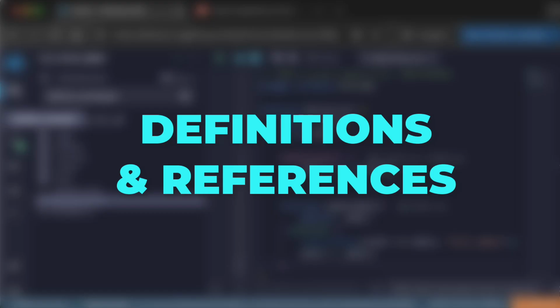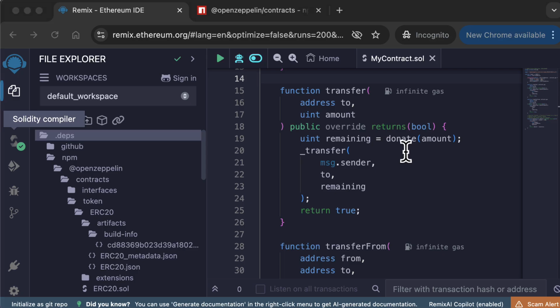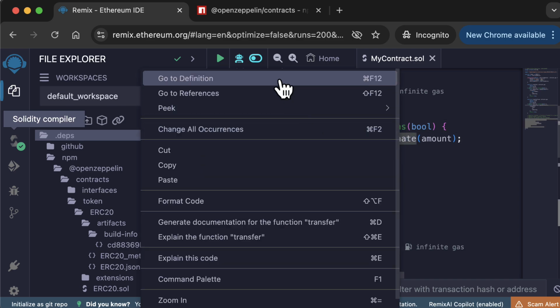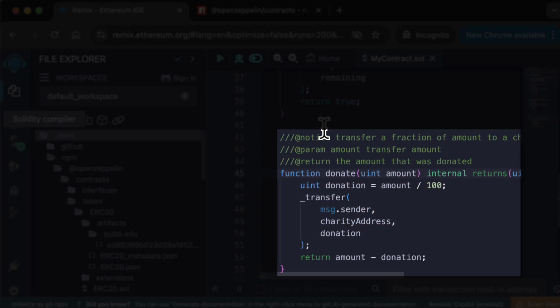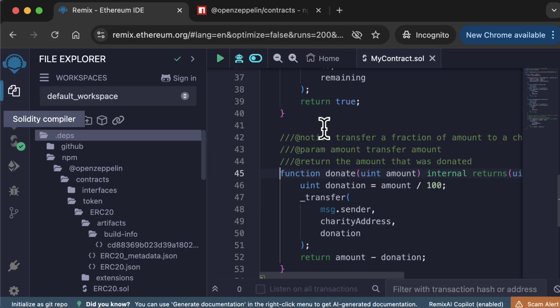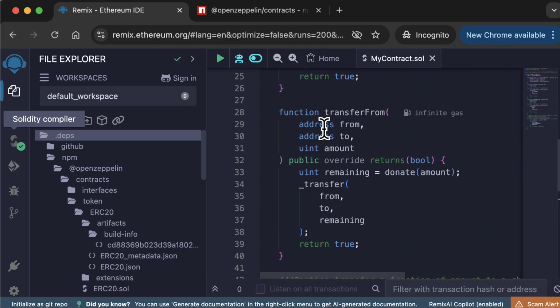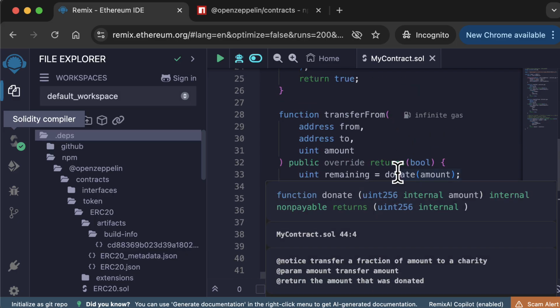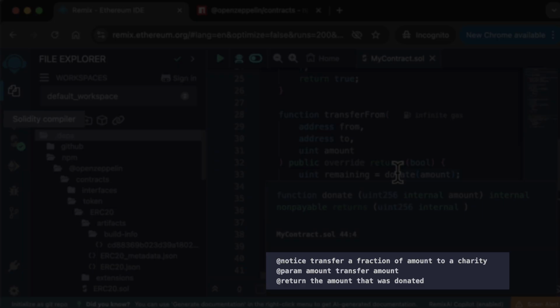Next, let's talk about definitions and references. Let's say that you want to use a function, but you don't remember the function signature. Instead of doing a manual search to find the function definition, you can just right-click on Jump to Definition, and you will navigate to the function definition. This also works with any definition such as variables, modifiers, or smart contracts. If you hover on a definition, this time you will see the comments attached to this definition if they exist.